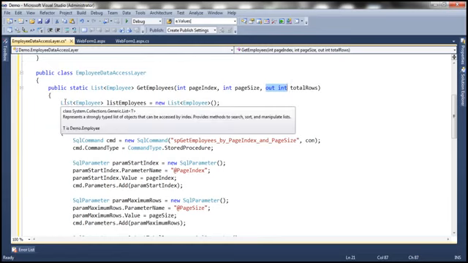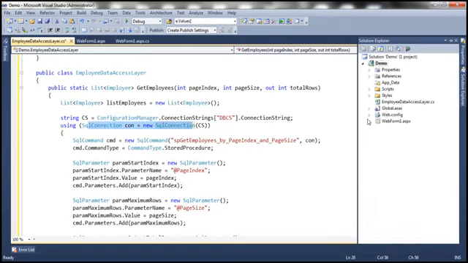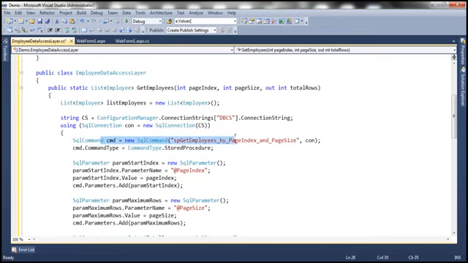We have here a variable of type List<Employee>, and then using the ConfigurationManager class, we are reading the connection string from the web.config file. We are building the SqlConnection object using the connection string. And notice the SqlCommand, it's nothing but the stored procedure: spGetEmployeesByPageIndexAndPageSize. Since it's a stored procedure, we are specifying the command type as stored procedure.